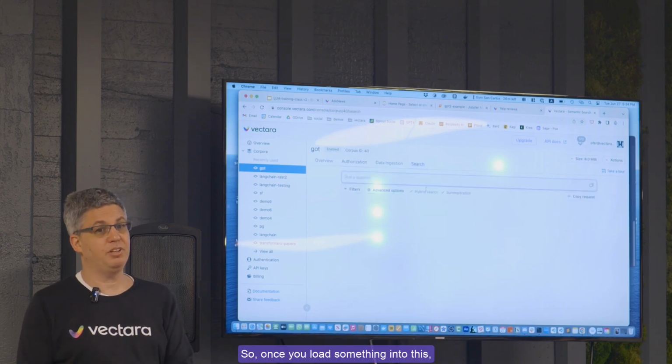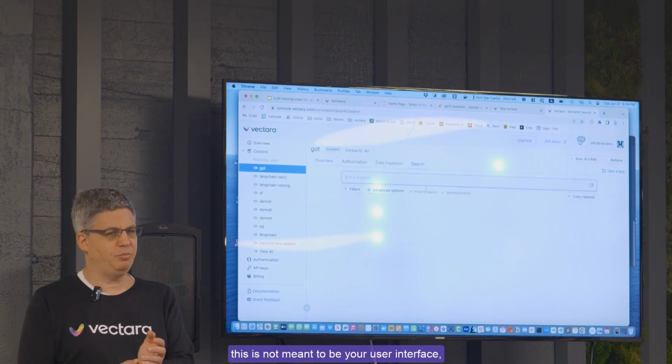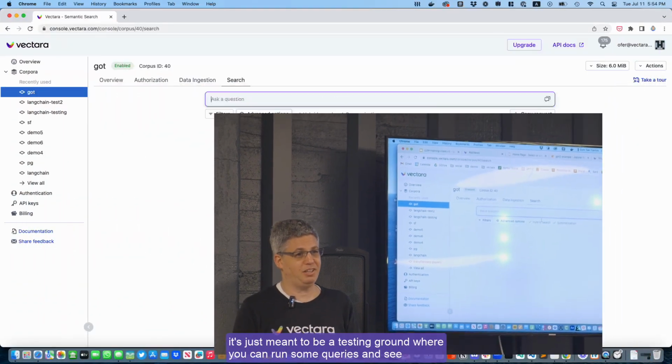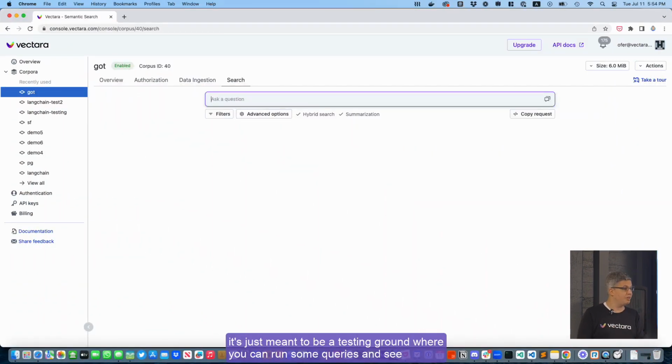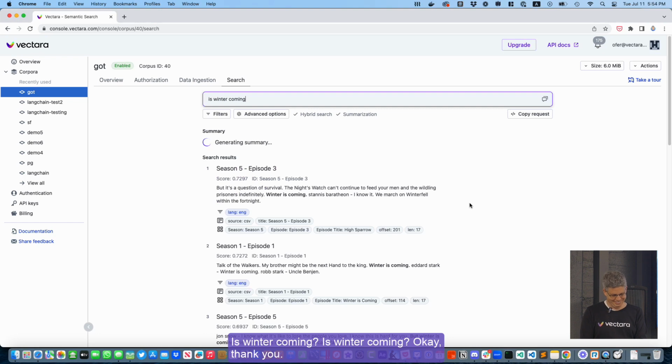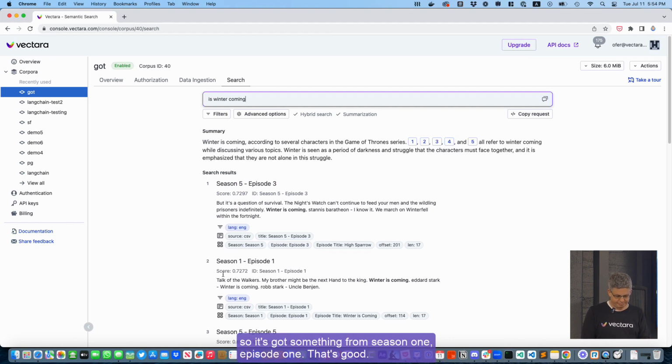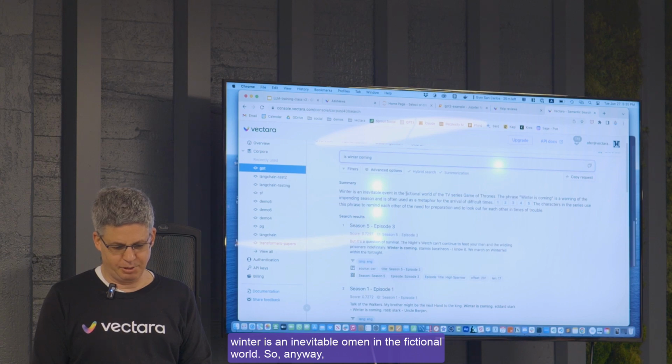So once you load something in, this is not meant to be your user interface. It's just meant to be a testing ground where you can run some queries and see what things come back. Anybody want to ask something about Game of Thrones? Yes, no? Is winter coming? Okay, thank you. So it's got something from season 1, episode 1. That's good. Apparently there's something in season 5 too. Winter is an inevitable event in the fiction world.